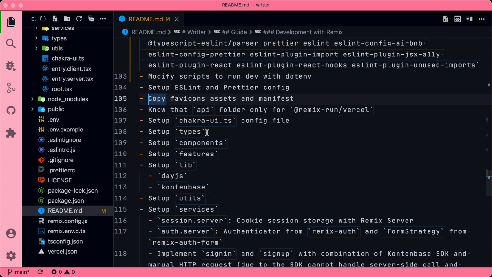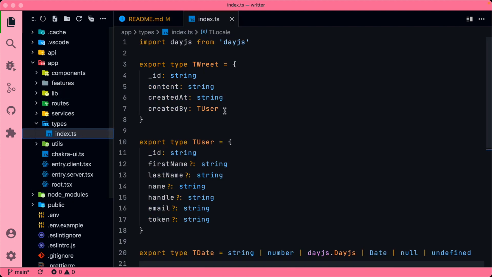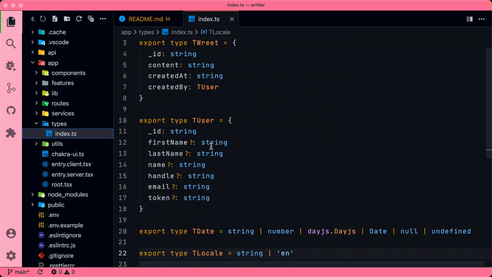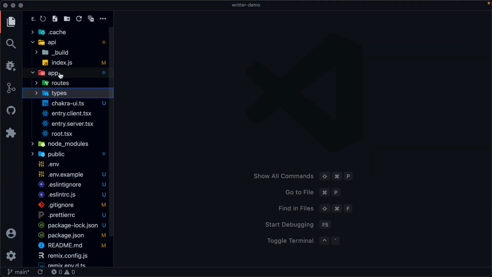Next up, set up types. So I already prepared the types. We have type for read and the type for user and the date and local. So let's just copy the types folder here.